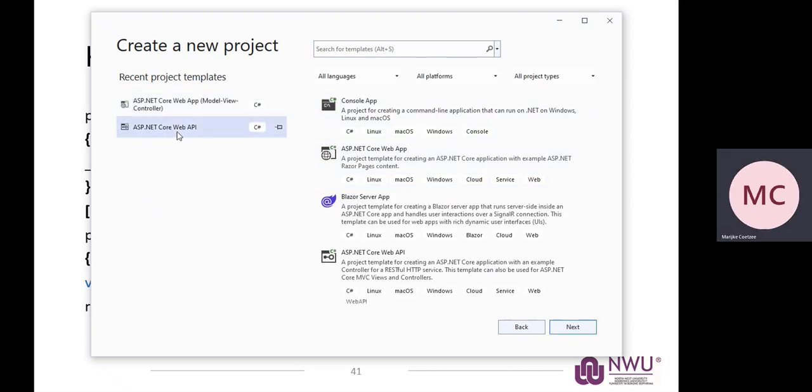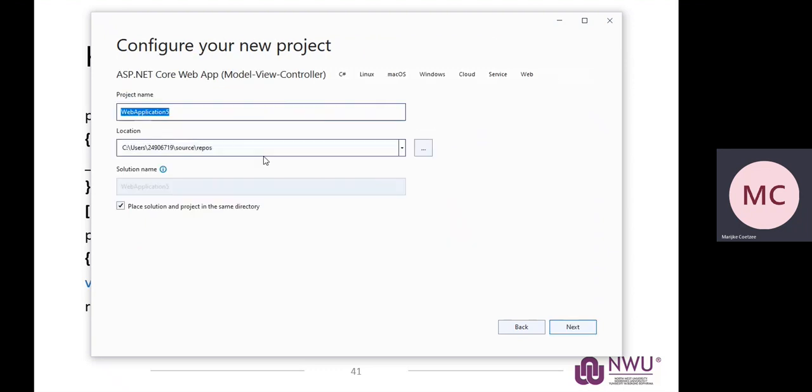Before we created an ASP.NET Core Web API, which means that you only then have the option of creating your controllers and your models. But now we are going to create an ASP.NET Core Web App, which means we are having the model view controller. The view is now added. So we are going to choose that. We are going to give it a name, and then we say next.